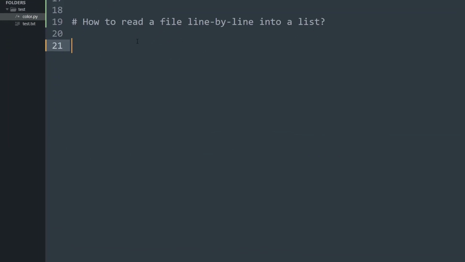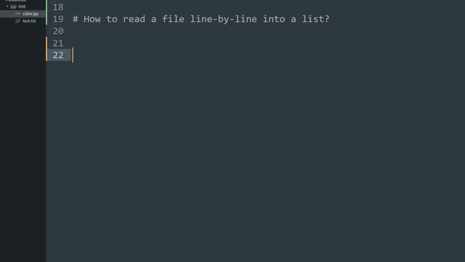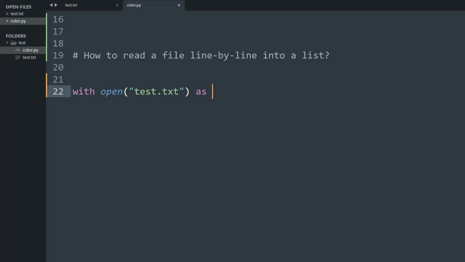First of all, we need to open our file. To open that, we can normally use the open function, and I'm going to use the context manager. So with open, let's open test.txt, that's the file name, as a file variable.